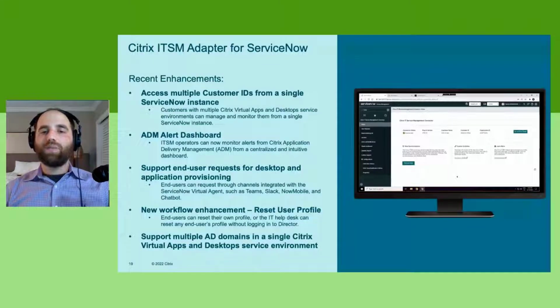And the last one there, you can see support multiple Active Directory domains in a single Citrix Virtual Apps and Desktops service environment. So in short, if you're using ServiceNow and you're using apps and desktops from Citrix, I would encourage you to take a look at the ITSM adapter. I think you'll find it fits very nicely in your workflow and really allows you, even in the slightest bit, to have your teams focus more on strategic objectives as opposed to managing the day-to-day minutia of the requests that can feel overwhelming at times.